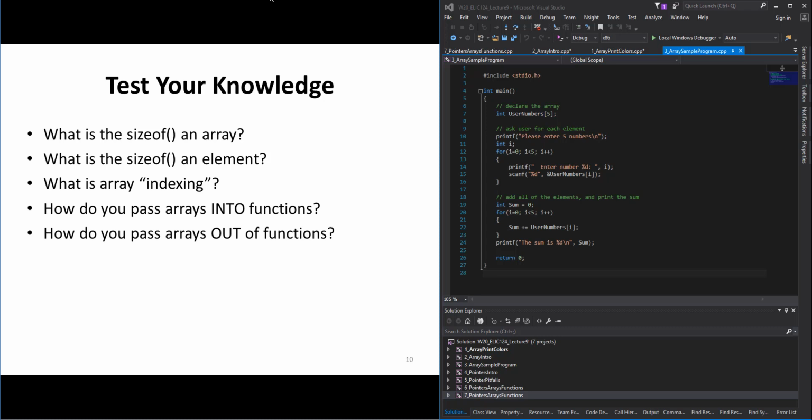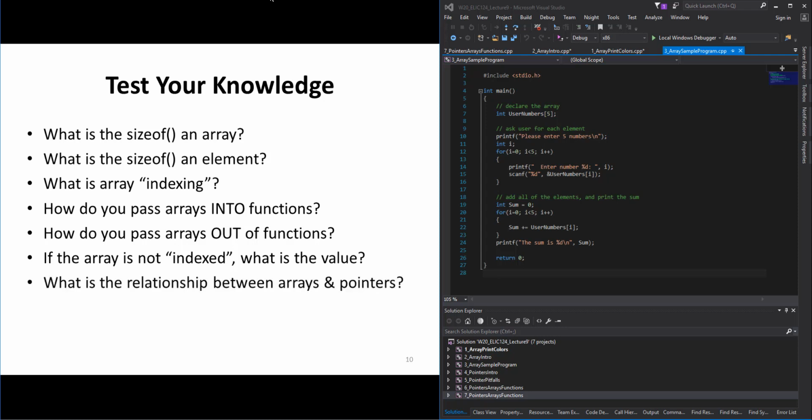Passing arrays in and out of functions we will talk about shortly. And if an array is not indexed, what is the value? We looked at this. Please refer to the pitfalls slide for that. What is the relationship between arrays and pointers? Hint, hint, they are kind of the same. And what is the following syntax here? What does this mean? Why is it useful? What is the consequence of this? I'll leave that one for you to discuss.